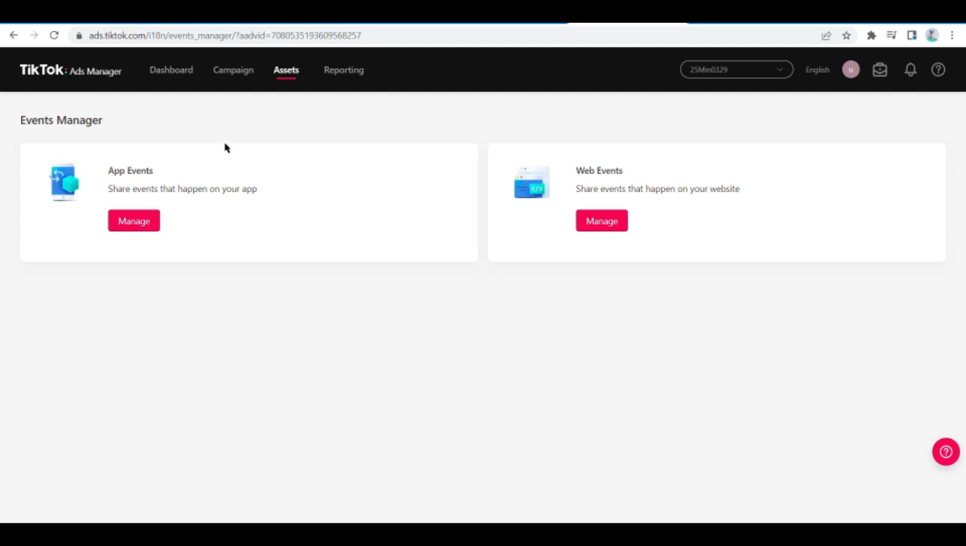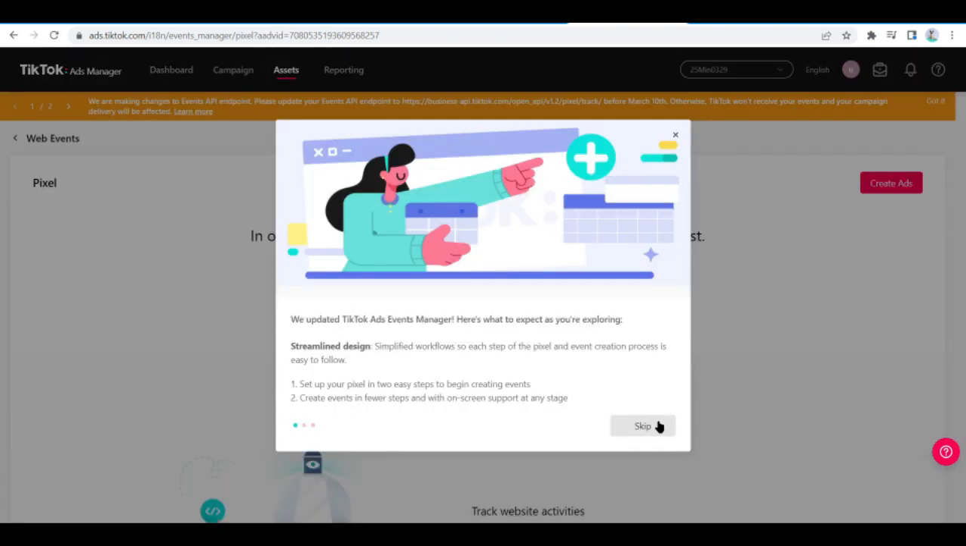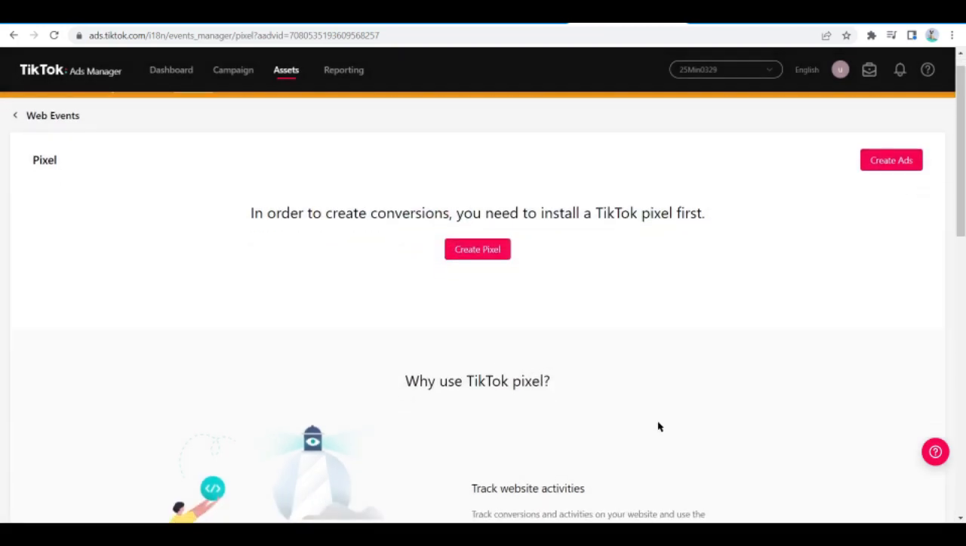But I'm going to go ahead and choose web events, and I'm going to hit on manage right over here. Okay, I'm going to skip this. All right. So now in order to create conversions, you need to install a TikTok pixel first. So what we want to do is to create a pixel, hit on create a pixel.